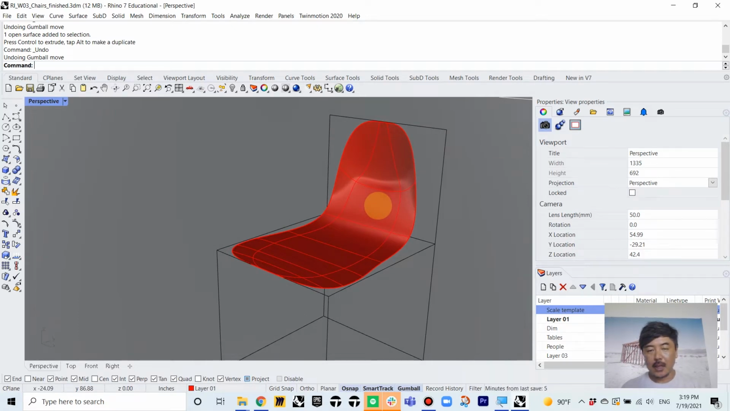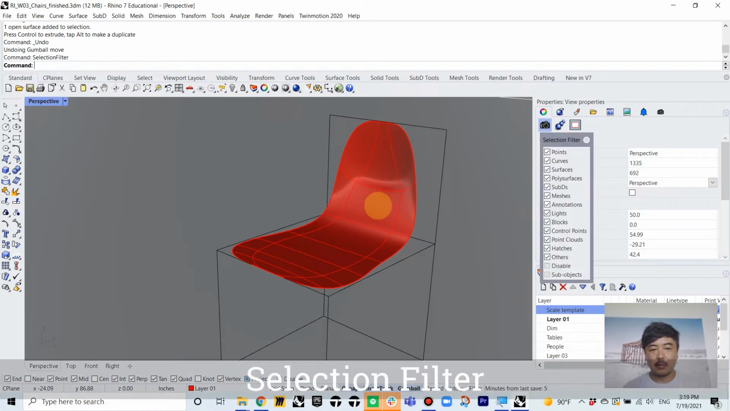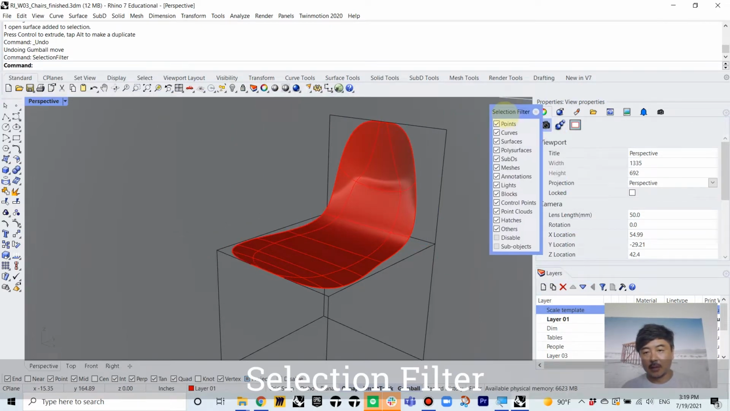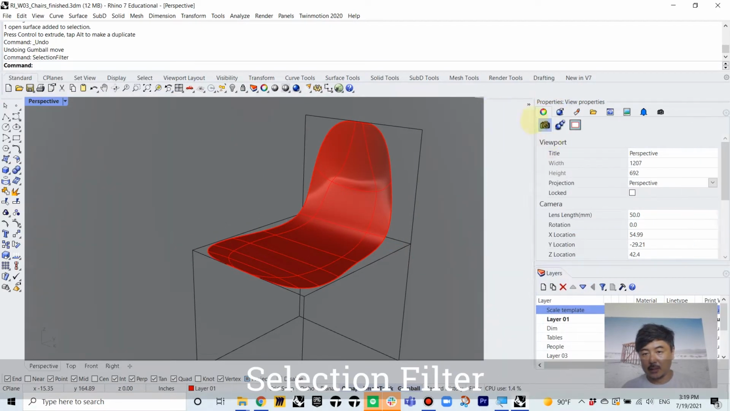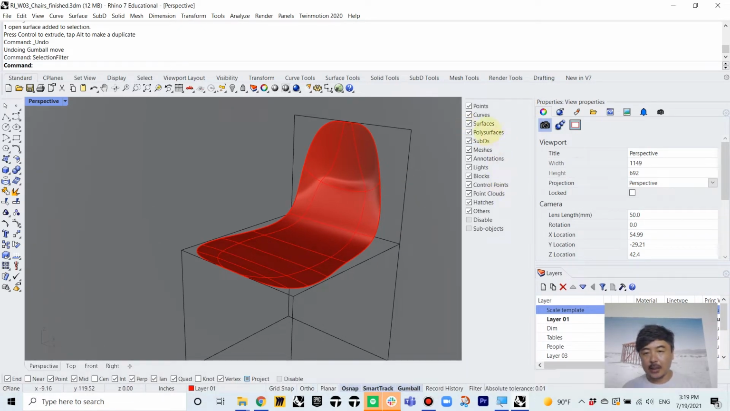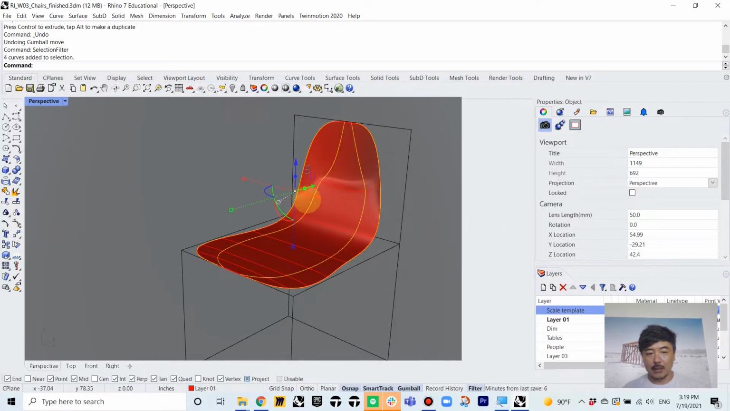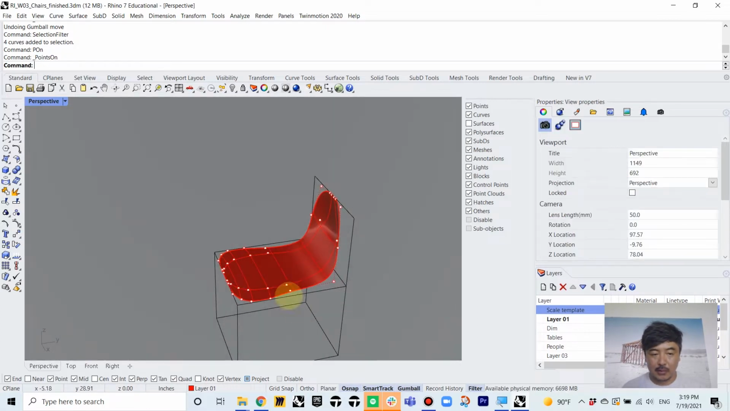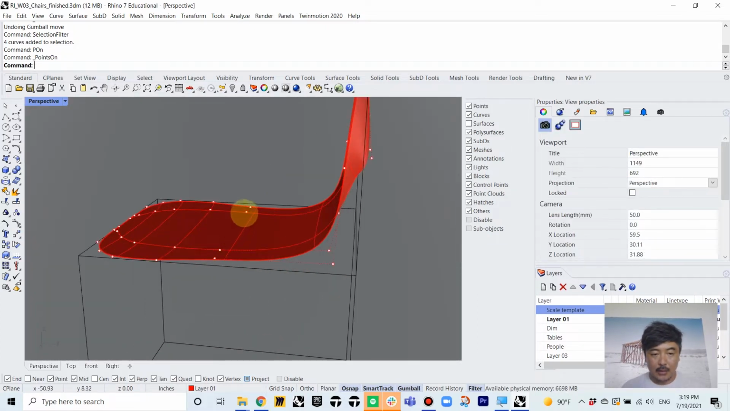There is a useful command for this that is called selection filter. So if you type up selection filter and then dock this near the side panel, you will have this kind of reference. And if you turn off the surface, you can only select the curve, which is useful. Turn control points on, and then start editing the control points.